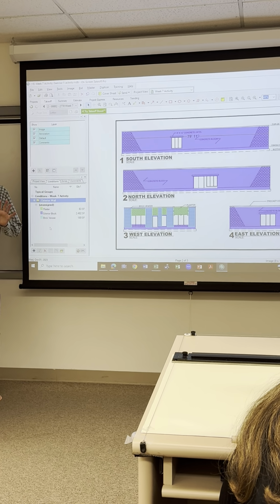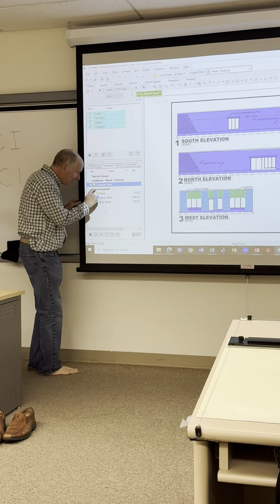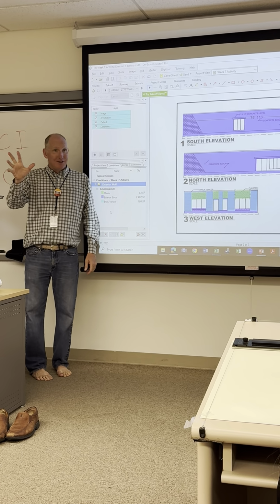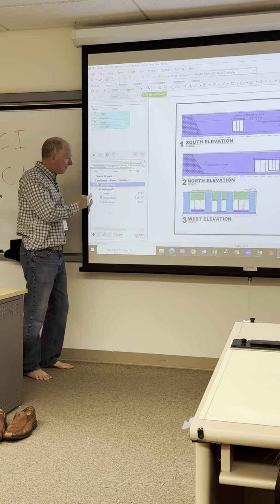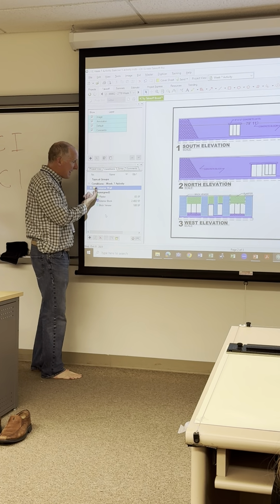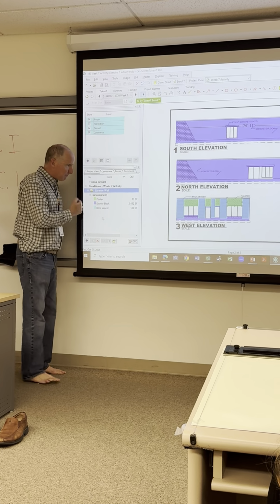Now, full transparency, I'm still trying to figure out how to get rid of this. Anybody do it already? No? I'm trying to figure out how to get rid of that. I was fumbling around. But my exterior wall is these components.